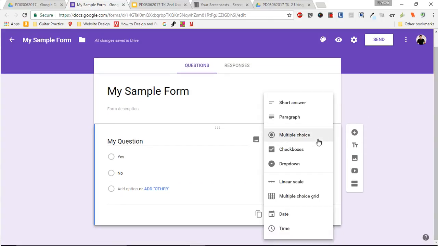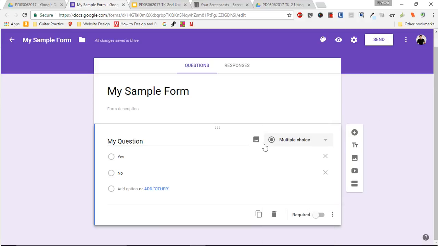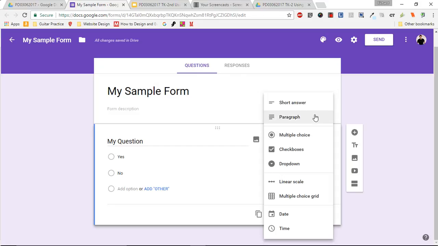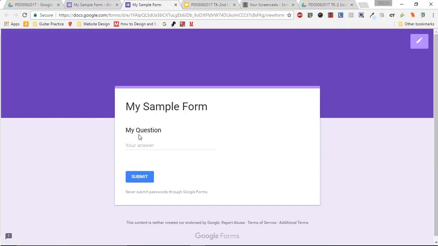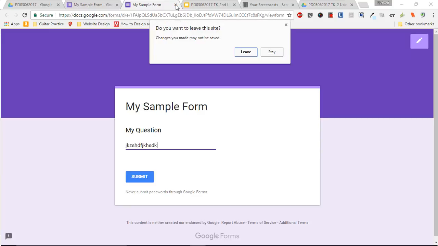And I can change the question type. And what I did was I just clicked over here where it says multiple choice. I can have short answers, my question, and then you can't do anything here. The student will fill that in. So if you go to this preview, this little eyeball, it'll give you a preview of what your form looks like. And here's my question, my sample form, and the student will write some sort of short answer and submit it to you. I can close this window. Don't close my sample form, but close the live one that you opened.